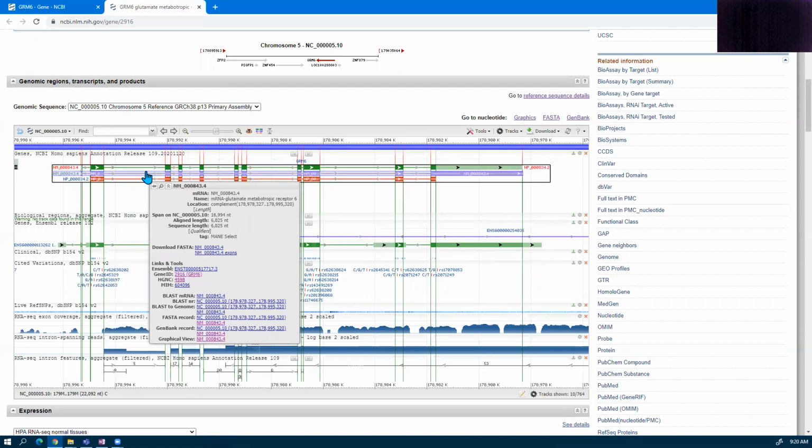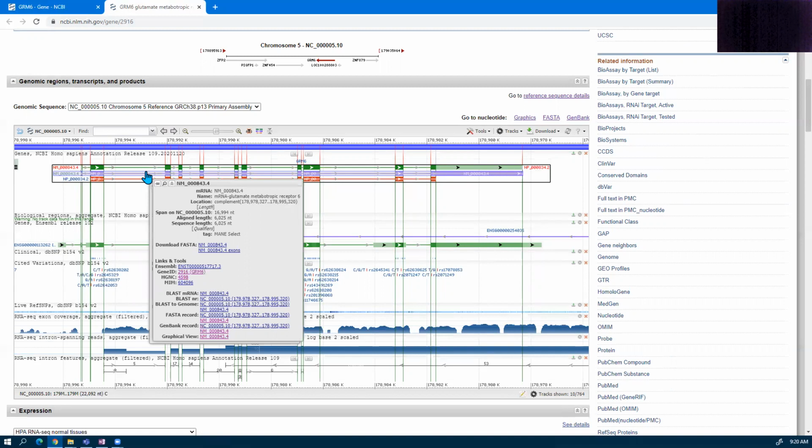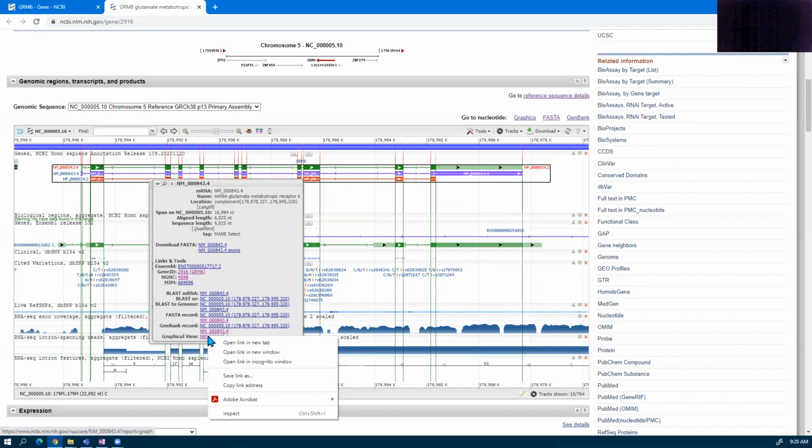If I hover over one of these lines, as you've seen already, an information box pops up. So I'm going to hover over the purple line here, and this is the mRNA records. This is the record that we're interested in for this week. And if you go down, there should be a graphical view. So I'm going to open up that graphical view right now.